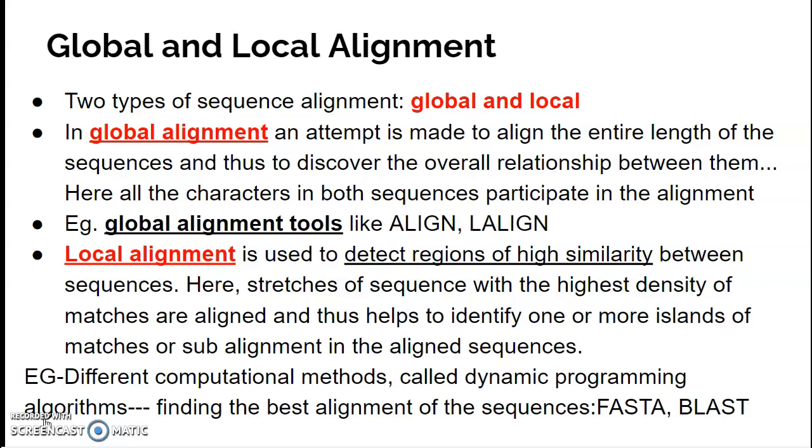Next we have to see about the local alignment. As the name indicates, here we are only concerned with those areas which have the best match between two sequences. If there are two sequences to be compared, we need not compare them one by one throughout the complete length. We are simply concerned with that area which has the maximum similarity.